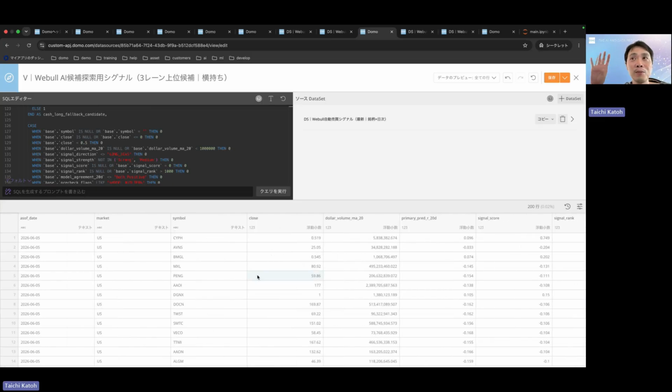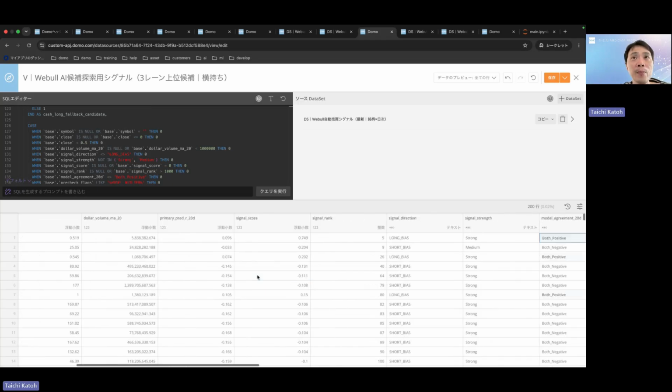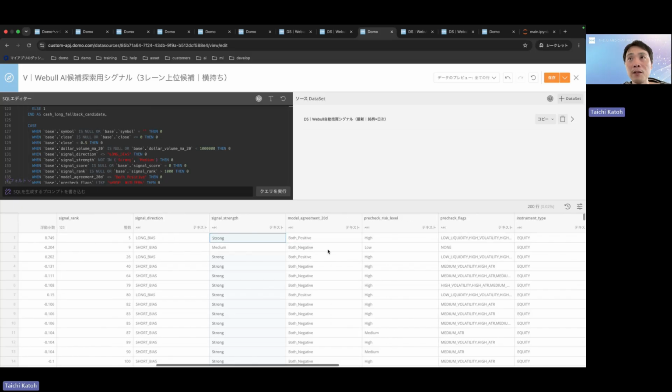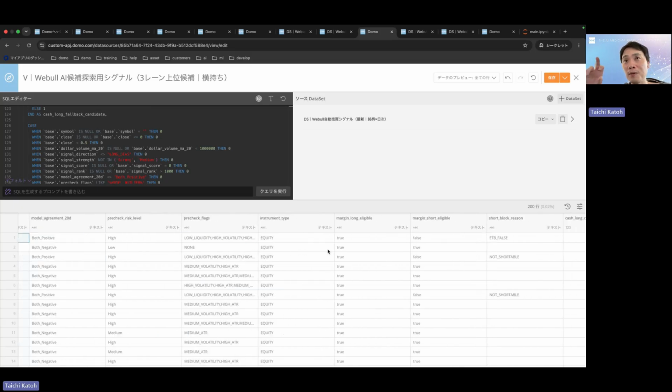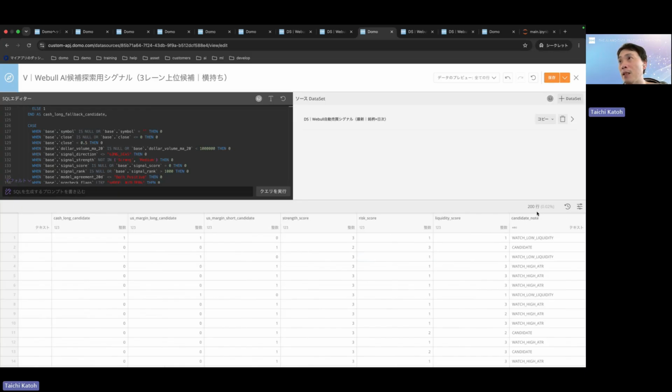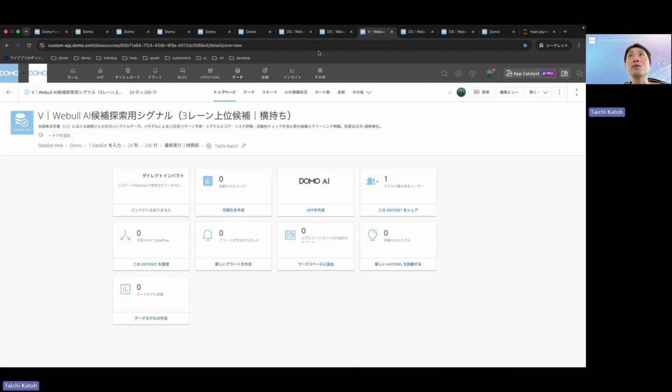So for these three types, cash long, and margin short, we've properly set the long bias and short bias, and we're filtering for clean candidates that we want to target. So out of 12,000, it's like the top 0.02%. Even so, 200 rows should definitely be plenty. So we've been using this as the trading target for the AI agent.